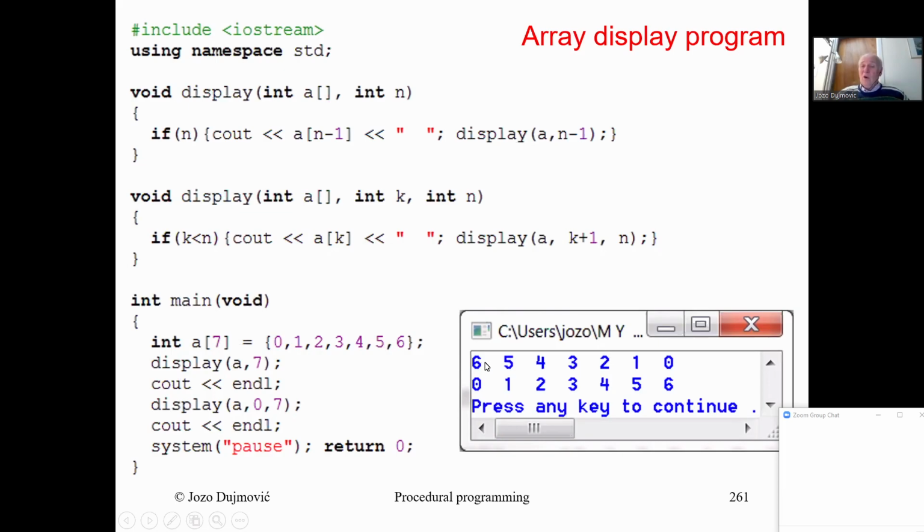I want to have it from the beginning to the end as they are written. Well, in that case, you have the same thing, but slightly different. So you have to say, I have array A that I want to display from component K to component N. So I have to go from this initial component to the last component, which is n minus 1, of course.